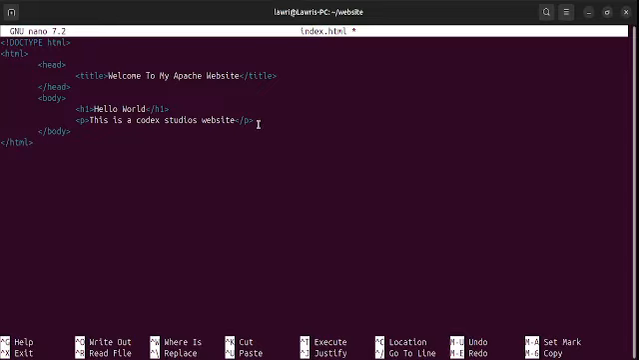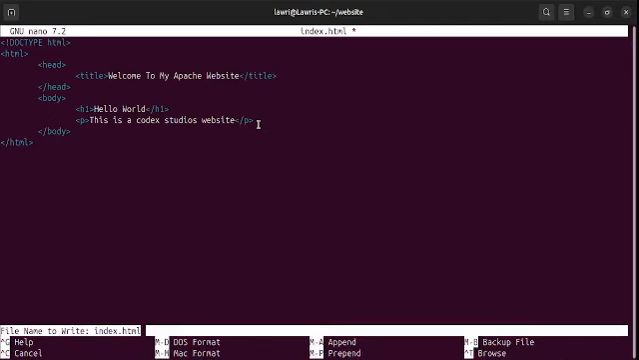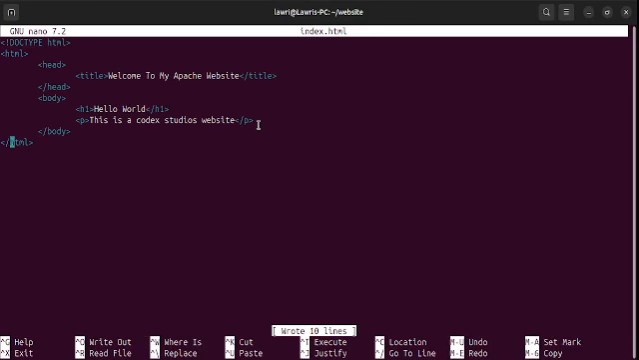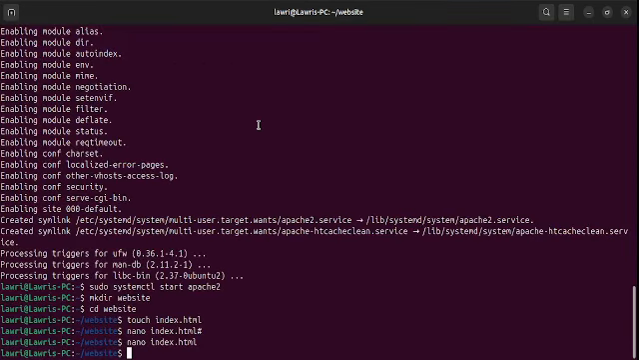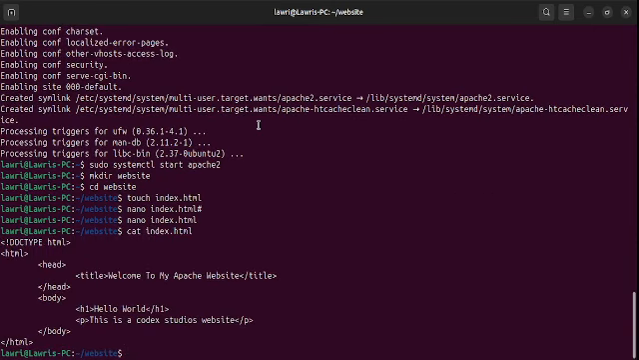So we need to hit Control O. We're going to write it to that, and it's written. Now we can safely hit Control X, and we're out. So now we can see if we run cat and then index.html, we should see our code appear in cat.